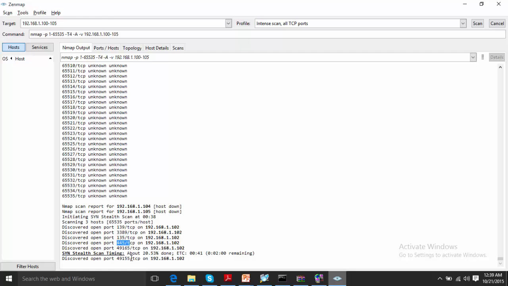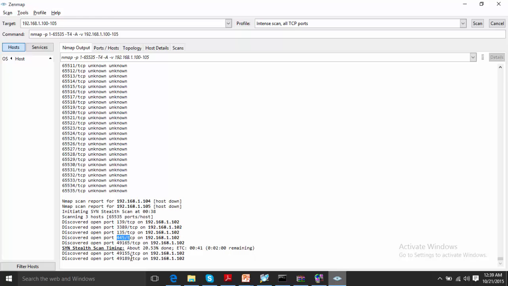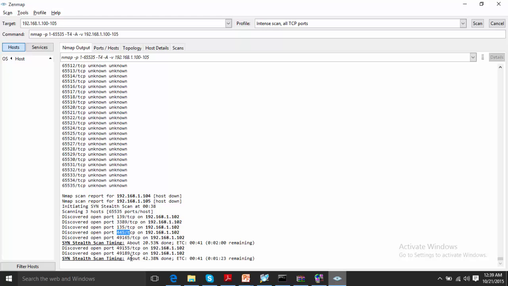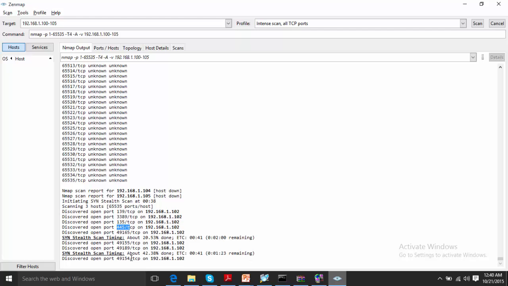You can also check for the services running on those, and you can also do firewall bypassing with Nmap. If your firewall is blocking you, you can also bypass the firewall. Most attackers use this tool for network attacks. Security professionals also use this tool to get into the system and check how deep you can get into your network.